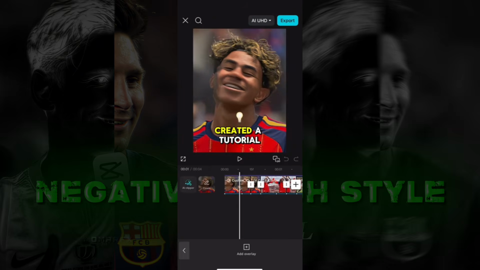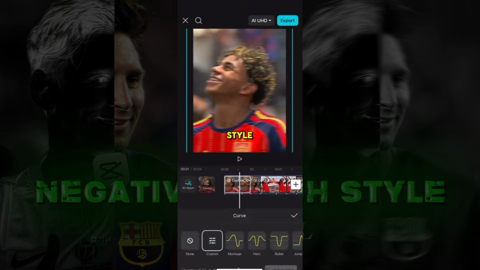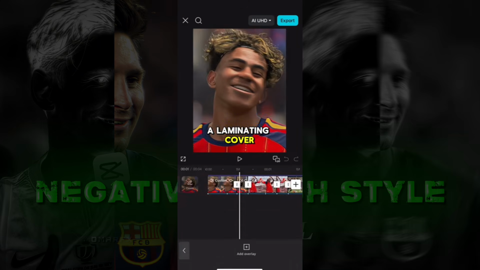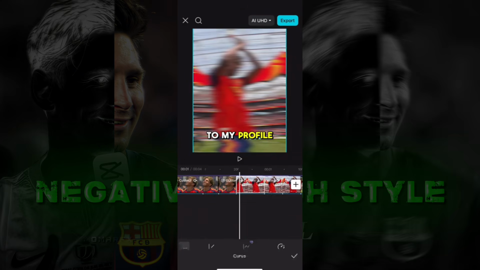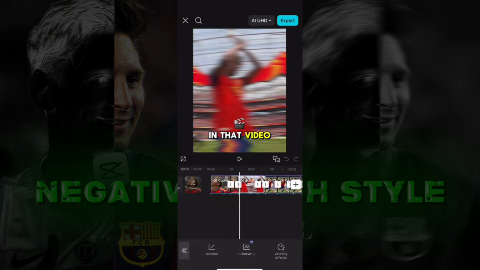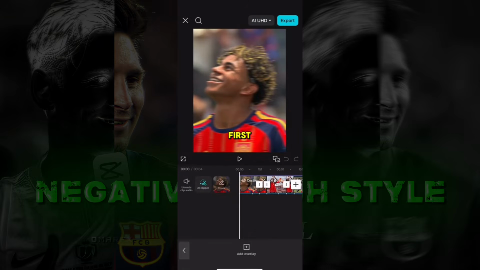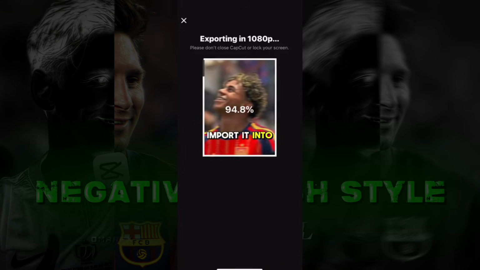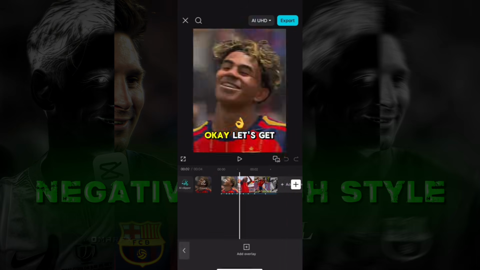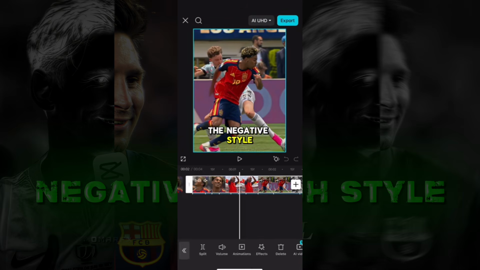I previously created a tutorial on how to make a reverse style like this, with a Lamine Yamal cover. For those of you who still don't understand, you can go to my profile, watch the tutorial in that video, and make sure you grasp it first. And after you create the reverse style, export it and import it into a new project. Okay, let's get straight to creating the negative style.